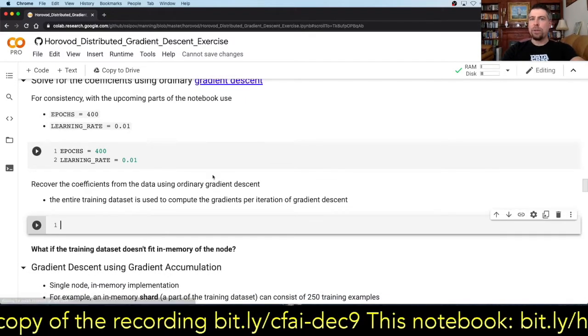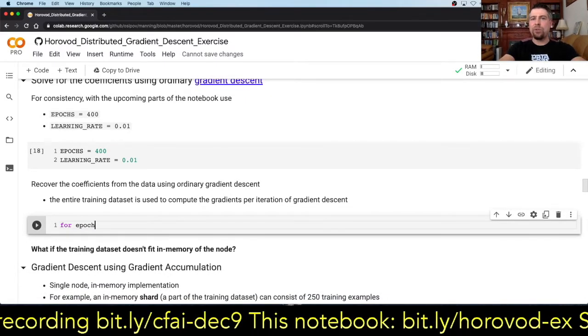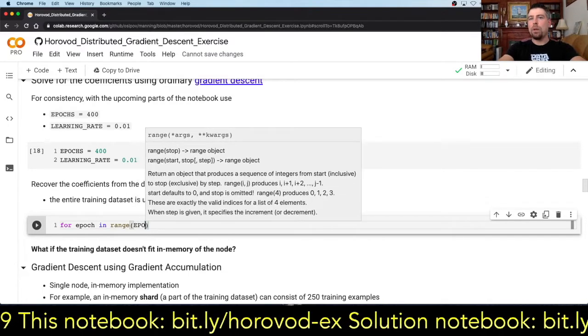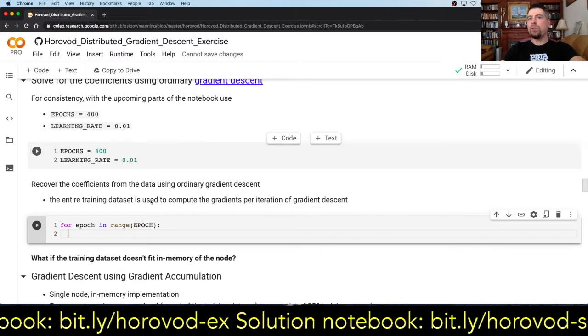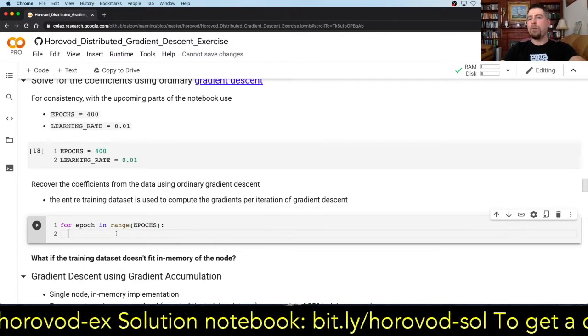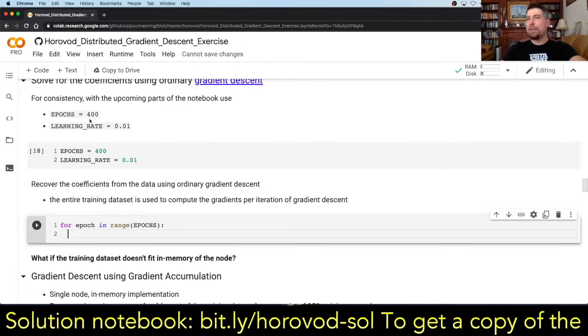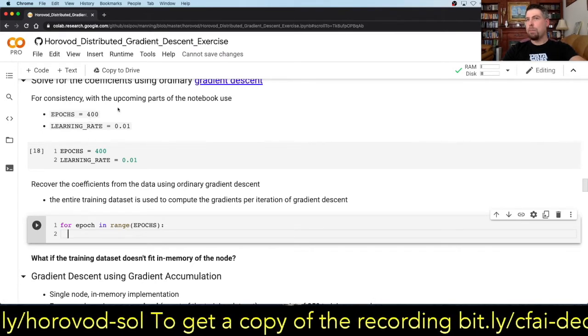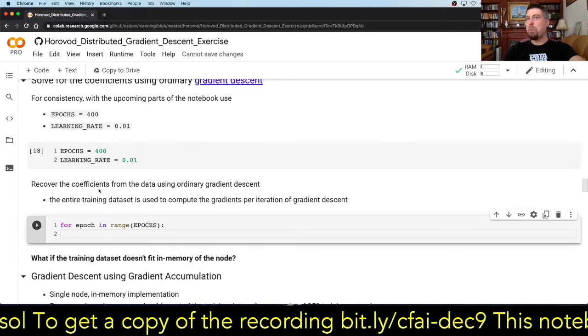So how would you do this? Let's actually go ahead and set this up. So let's do for epoch in range epochs. If you're wondering where this number of 400 epochs comes from, I can tell you that I picked it to make the results that are returned by the algorithm more interesting.